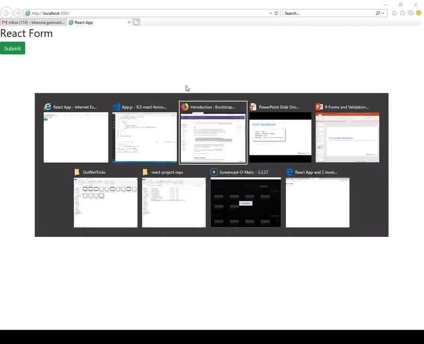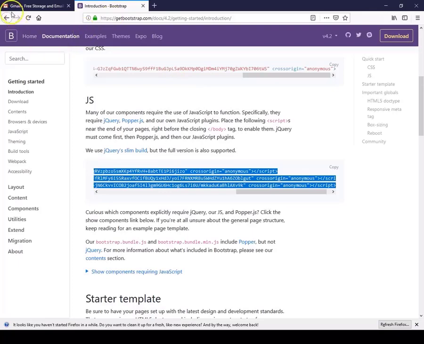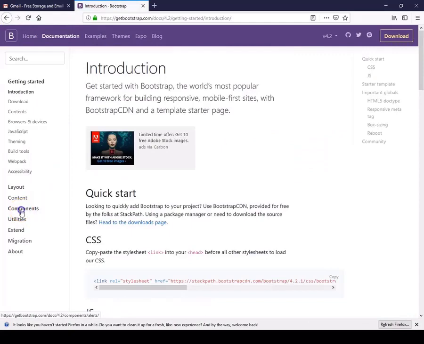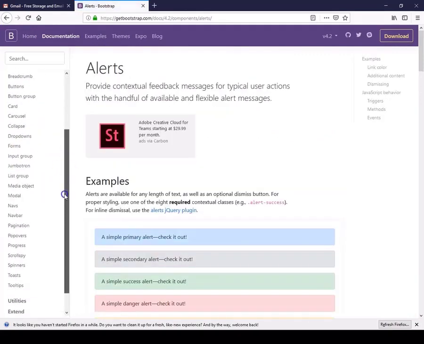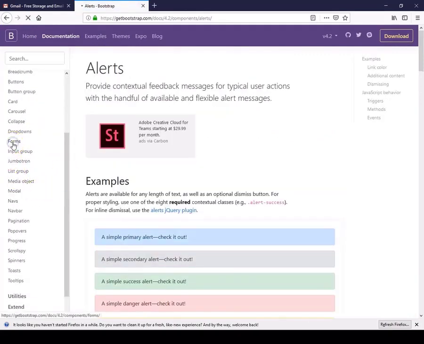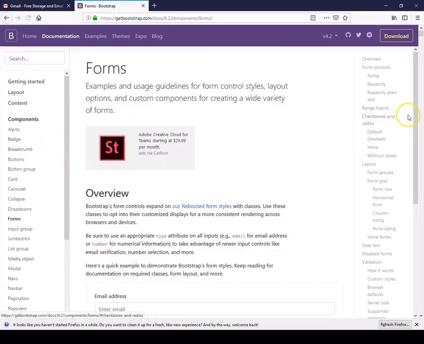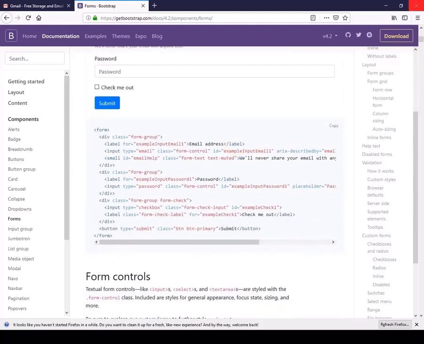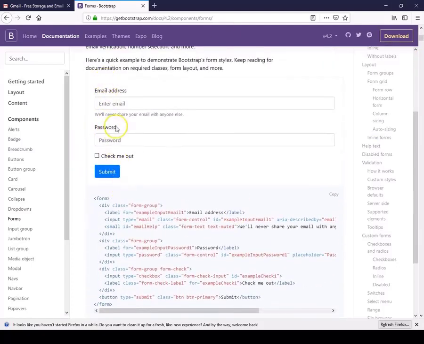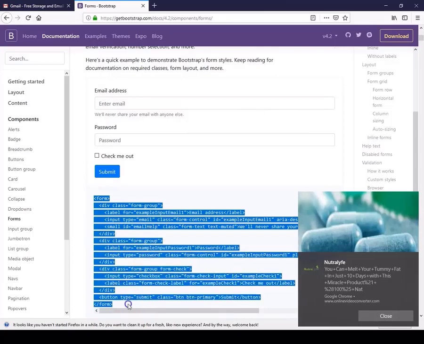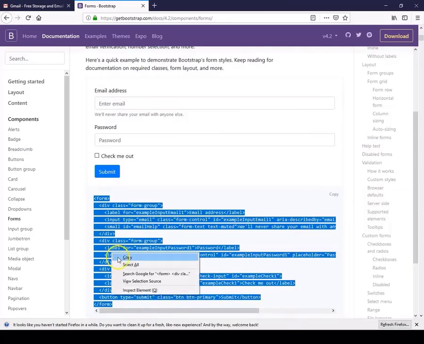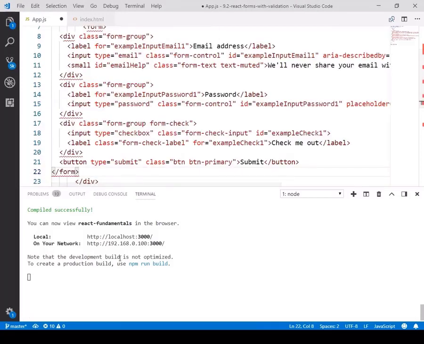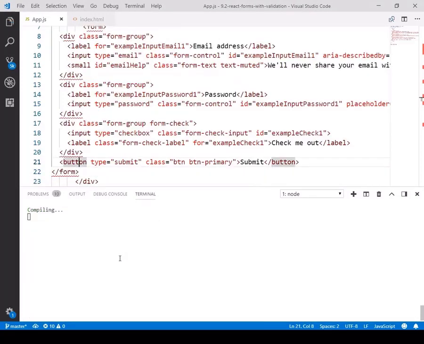Further, we can switch to Get Bootstrap, where when we click over Get Started, we have the components. Out of these components, I can switch to forms and take the form classes from here. To design my React form, I'm just taking these basic form classes or an entire form element. I'll just copy this and keep it in my React component. There would be some changes to be implemented.